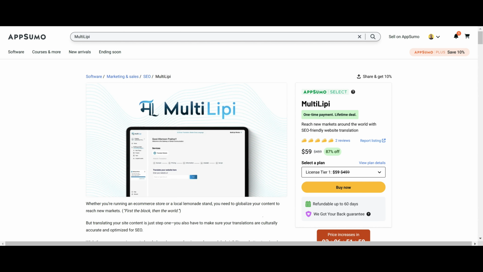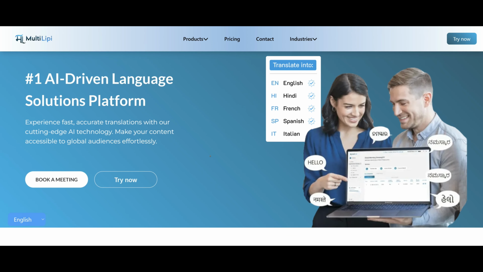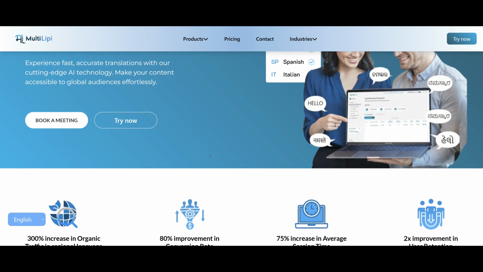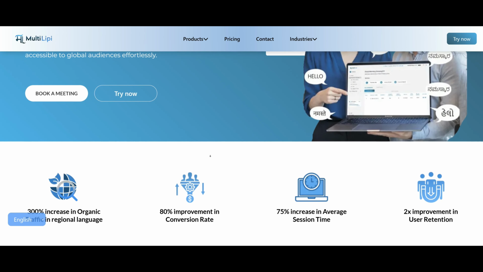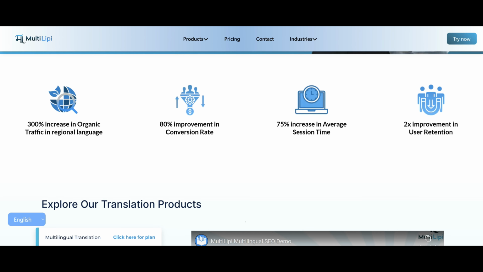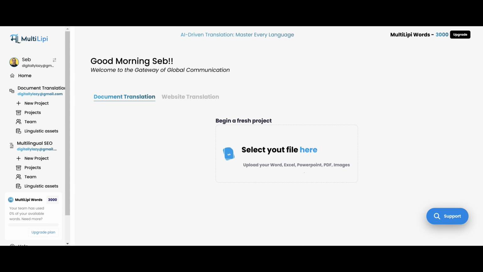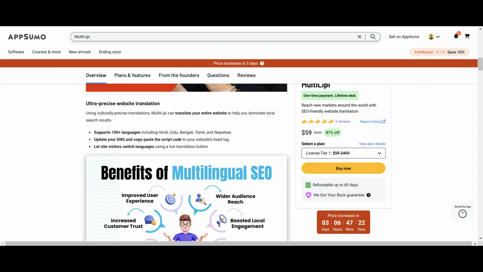MultiLipi, a new tool that's just dropped on AppSumo. MultiLipi is essentially an AI-driven platform that is designed to translate any web page into the chosen languages that you've selected, which basically means this can enhance your global visibility so it's optimized for local search engines and not just in your own language. MultiLipi has a bunch of languages that you can translate to. You can upload your documents and translate them, and also do it as website translation. And it's very simple to get your website up and running, and I will show you this shortly.